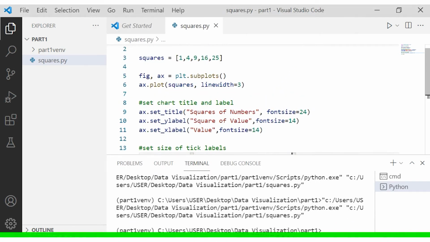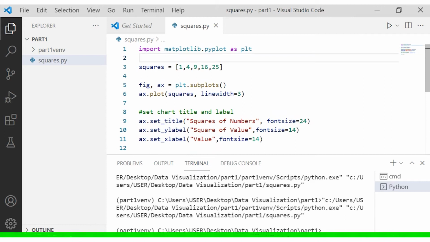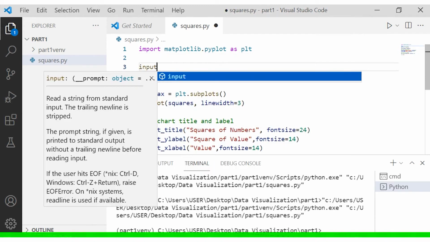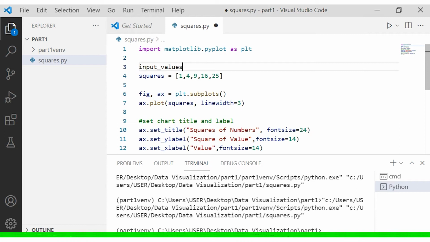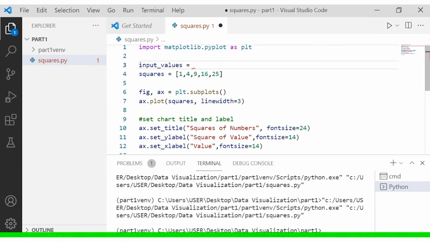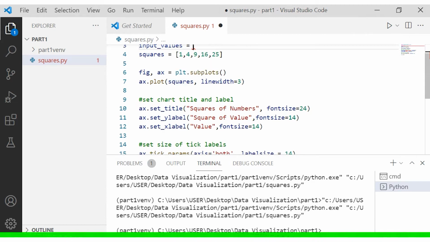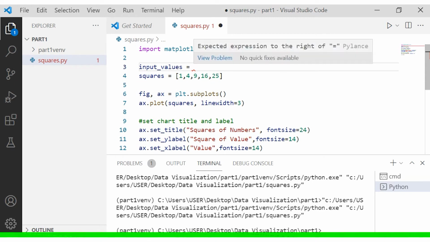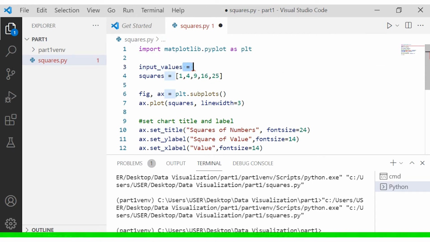So at the top here, before the squares, we have input values. This is just a variable. This is not like a parameter that we have to use here. So like this font size, they are called parameters. This is a variable. We call this ourselves, whatever we want. Input values is a list also: 1, 2, 3, 4, 5.